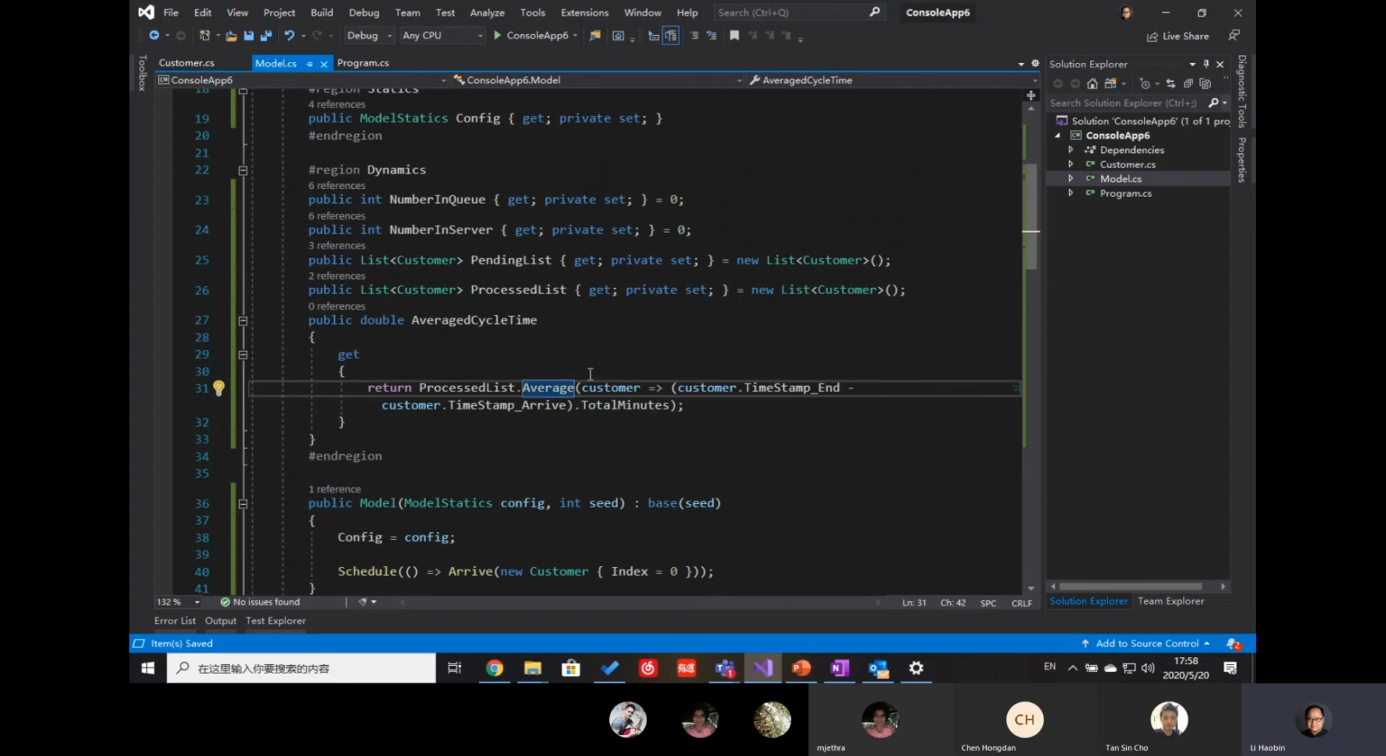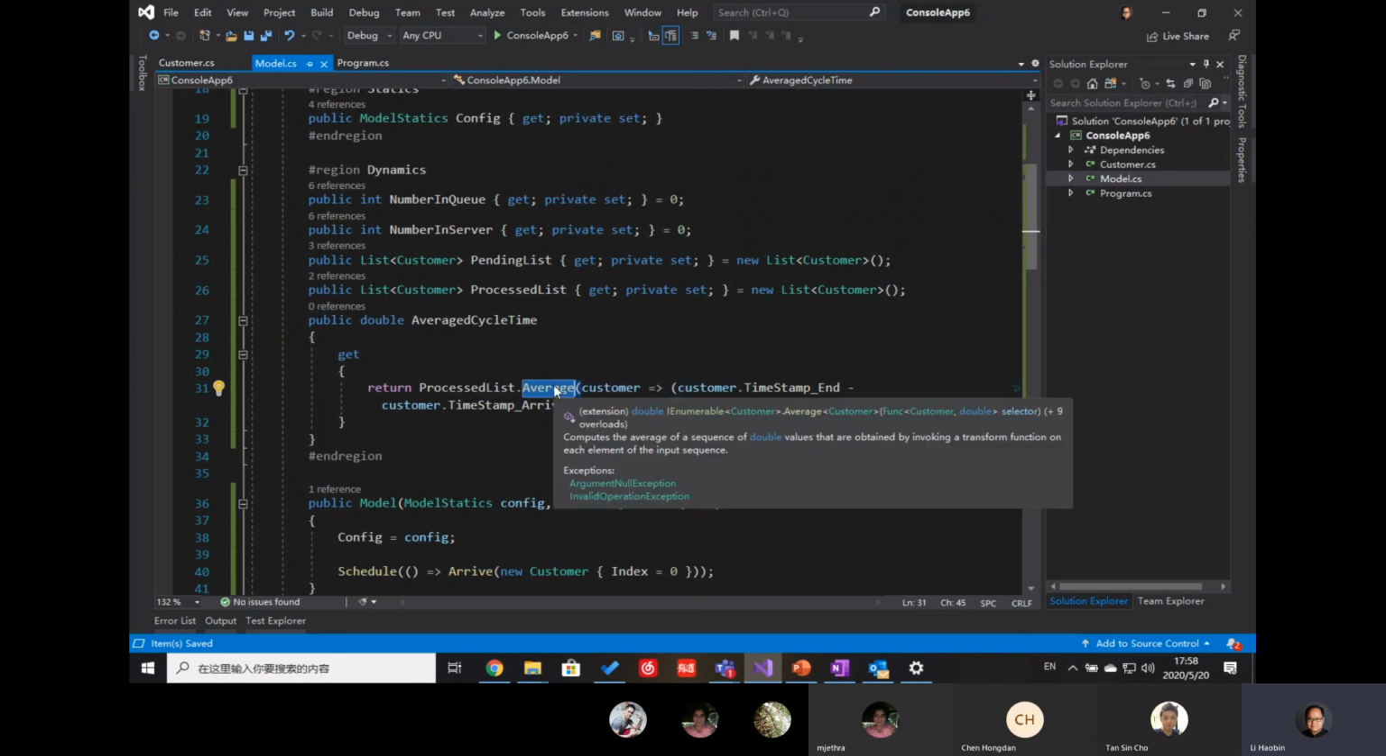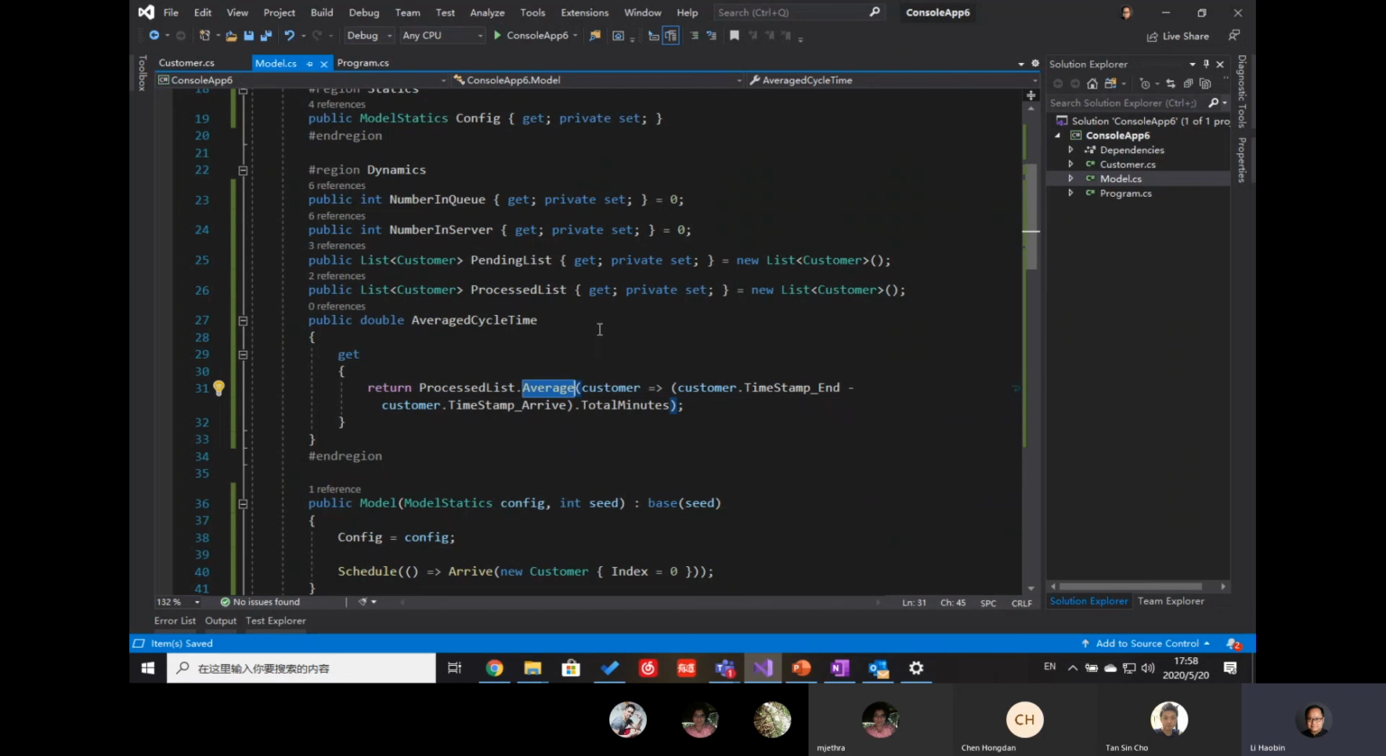Okay, so this is actually the same as the lambda expression I just mentioned to you, basically indicating a mapping relationship. And here this average is the LINQ query of C#, which is the average operation, instead of you adding all of them together and dividing by the total number. So you just need to use the average, and the thing will be done. So this will be the average time.